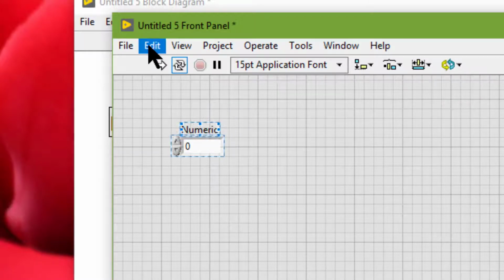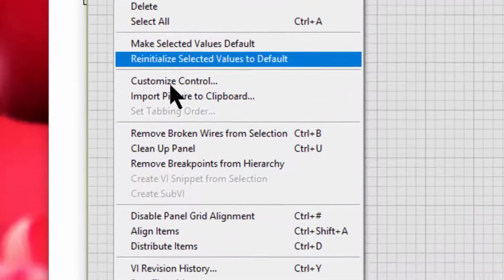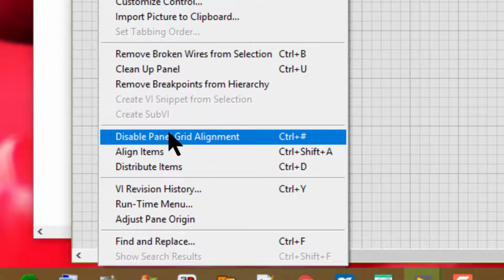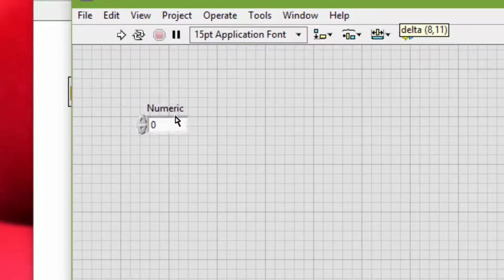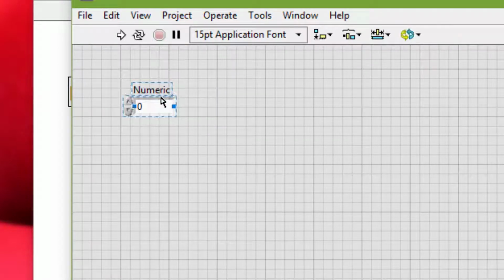We can also select from the edit menu disable panel grid alignment, in which case the controls do not stick to the grid and can now be freely moved, and they move by pixels. And we can then use the visible grid to align objects manually.